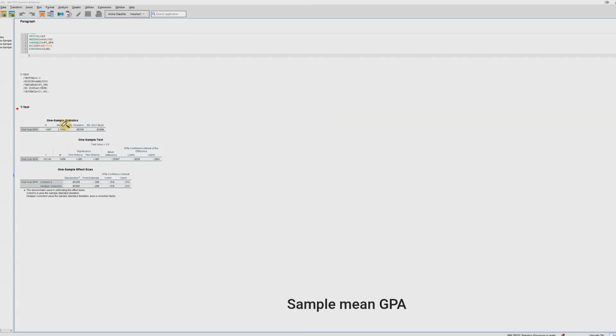The sample mean GPA is about 2.75. The t-statistic is negative 10.1. The p-value is less than 0.01. If that p-value is below 0.05, we reject the null hypothesis and conclude that our students' GPA is significantly different from 3.0. We can conclude then that our GPA overall is lower than a 3.0 baseline.